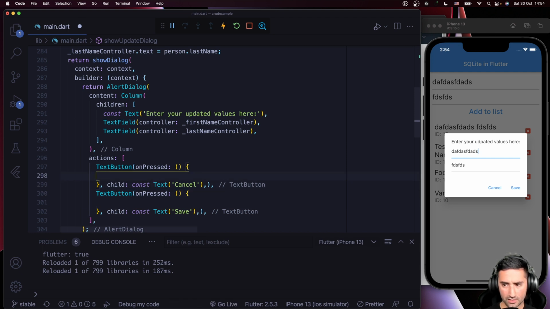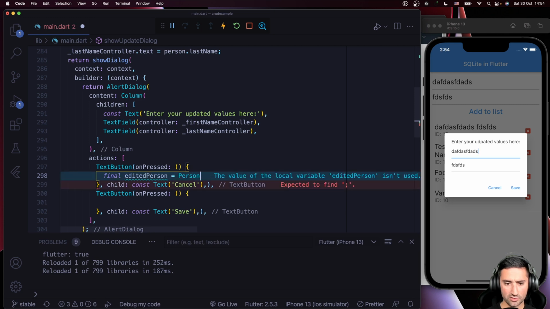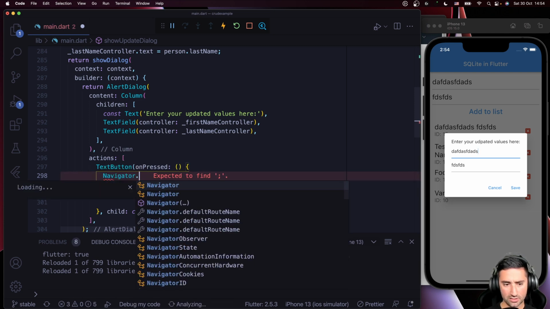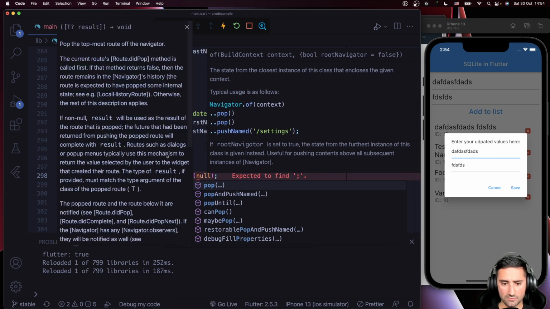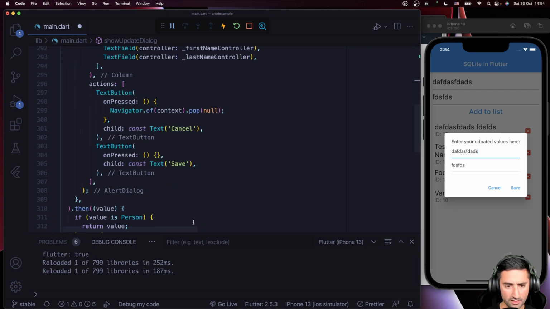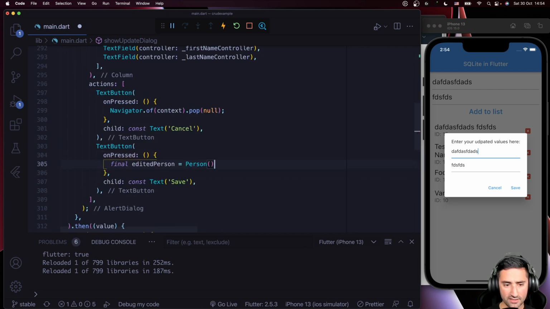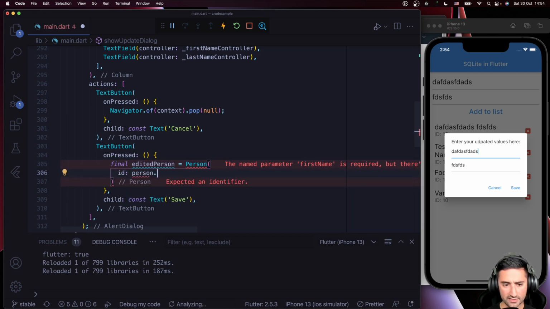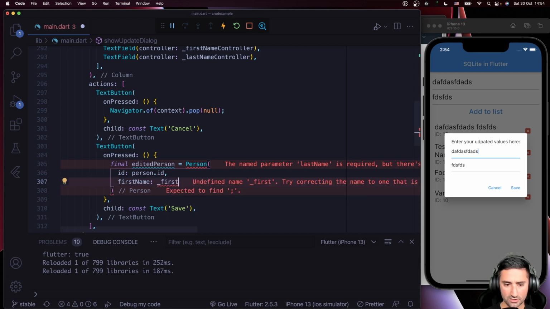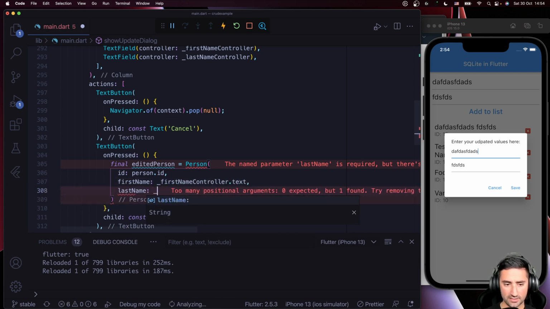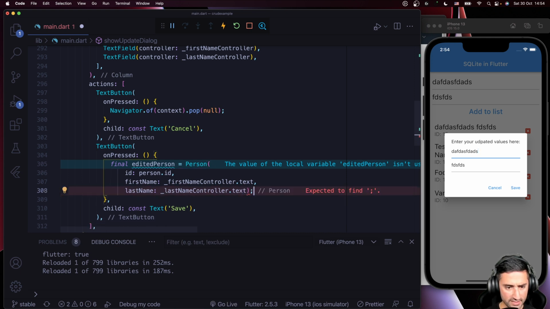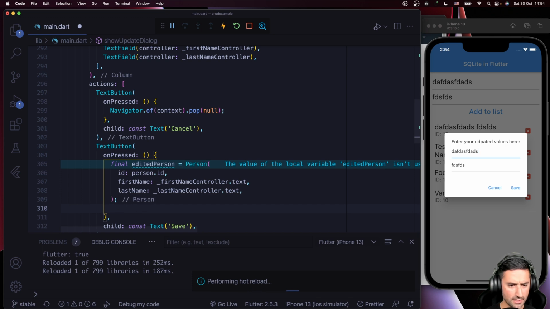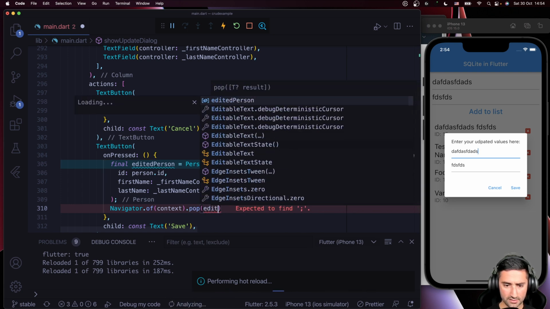And in here, we just say final edited person is equal to a person. This is cancel. So we say Navigator.of(context). You can't see what I'm typing. And then we pop with a null value in here because, yeah, that's what we said in our contract here. That's for cancel. But if you save, then we say edited person is equal to ID is person ID, but first name is first name controller dot text, and last name is last name controller dot text, right? That's the edited person, and then we're gonna pop the navigator with this. So I'm just gonna say Navigator.of(context).pop with the edited person.